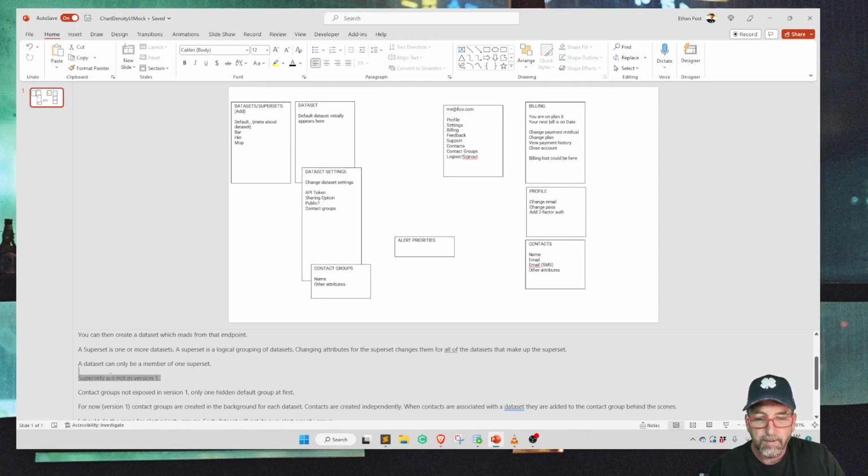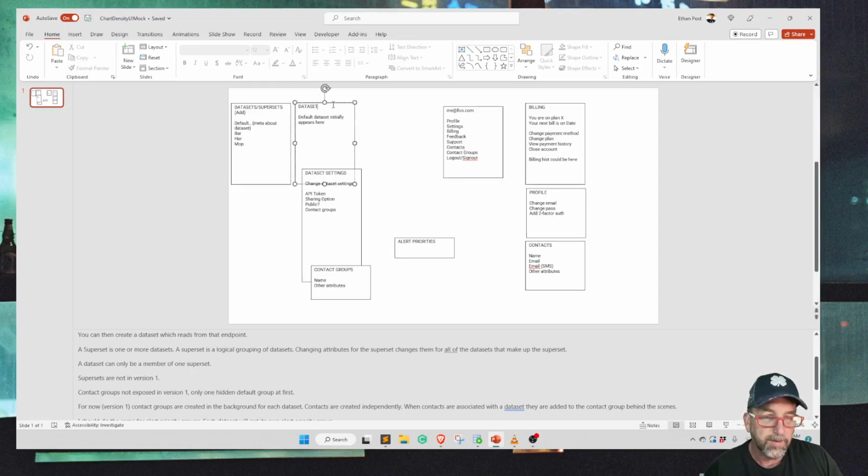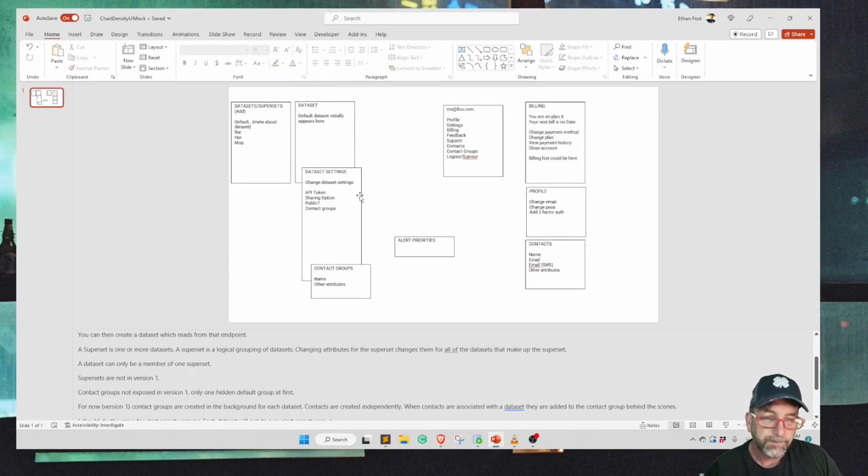Supersets, it says not in version 1. We don't need to worry about that. And that idea might go away. We don't want to spend time on it. We do need data sets. We've got to be able to add a data set, and then we need to be able to get to a data set, see the data set. So this is the display area where you're seeing the data for your data set. And then you have to have some way of having data set settings.